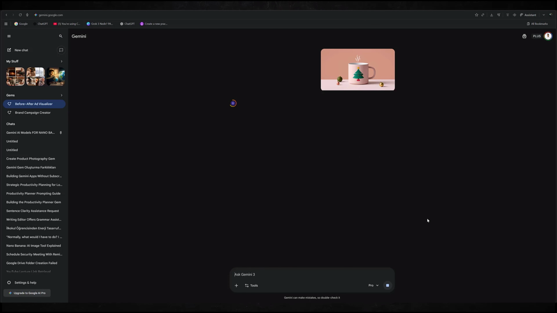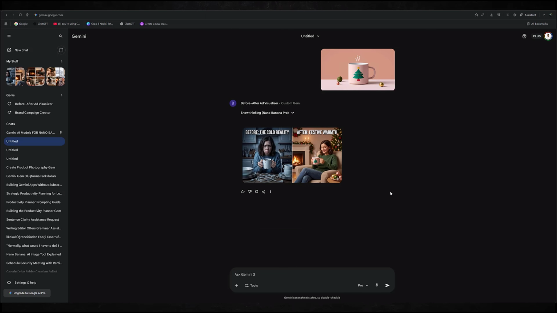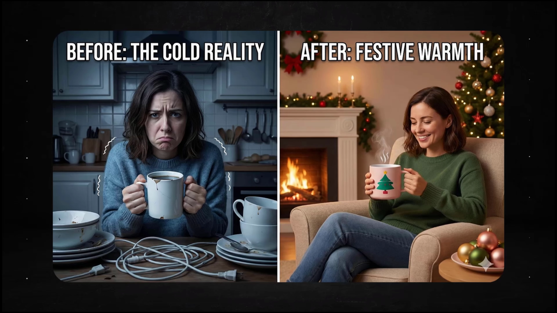The logic is exactly the same as before. We're not chatting with the AI. We're training it once, so it knows what to do every time. By defining the role, the goal, and the thinking process in advance, we turn a gem into a reusable mini app. Once it's saved, the only thing you ever upload is the product image.